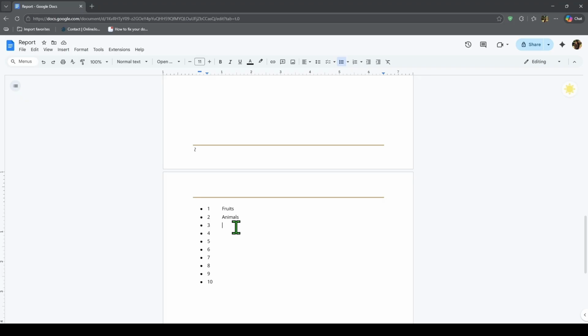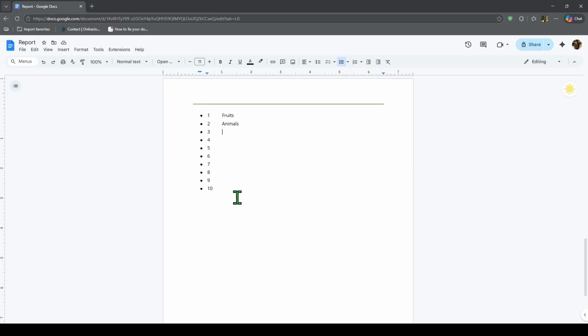There is also a menu method. If you prefer not to use the keyboard, Google's help says you can edit list indents, so you can click inside the bullet line you want to change and then adjust the indentation. But for most people, the fastest and easiest method is still Enter for a new bullet, Tab for a sub-bullet, and Shift plus Tab to go back to the main level.